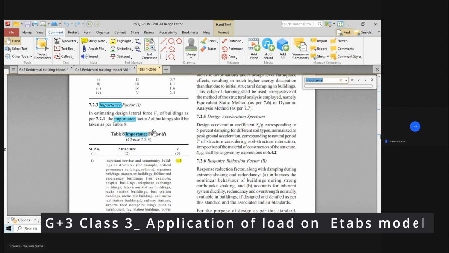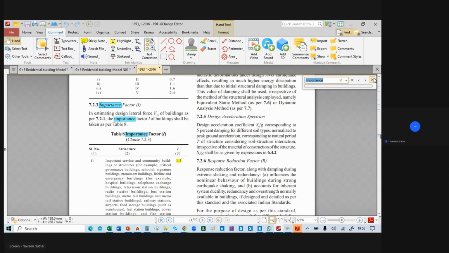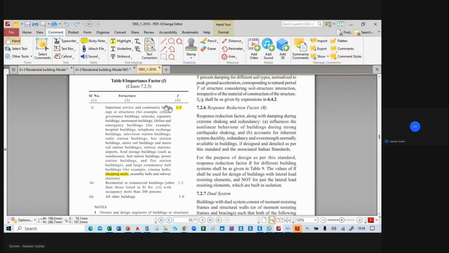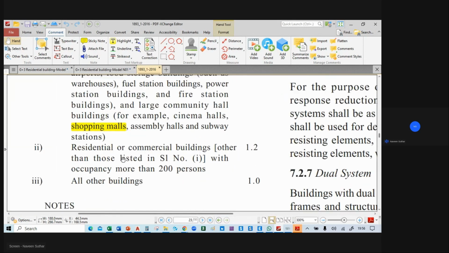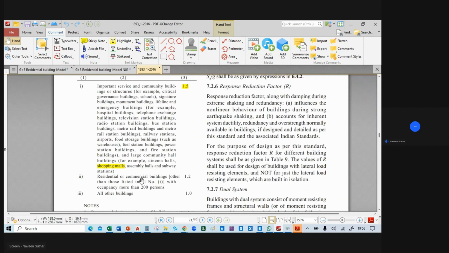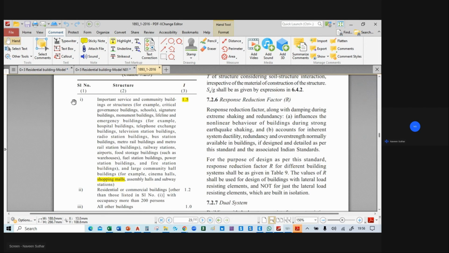So you can see the importance factor Table 8 is there. You can see that for the different sectors, the buildings' importance factor is written here. Our building is a residential or commercial building other than those listed in serial number 1. You can see serial number 1 is there.